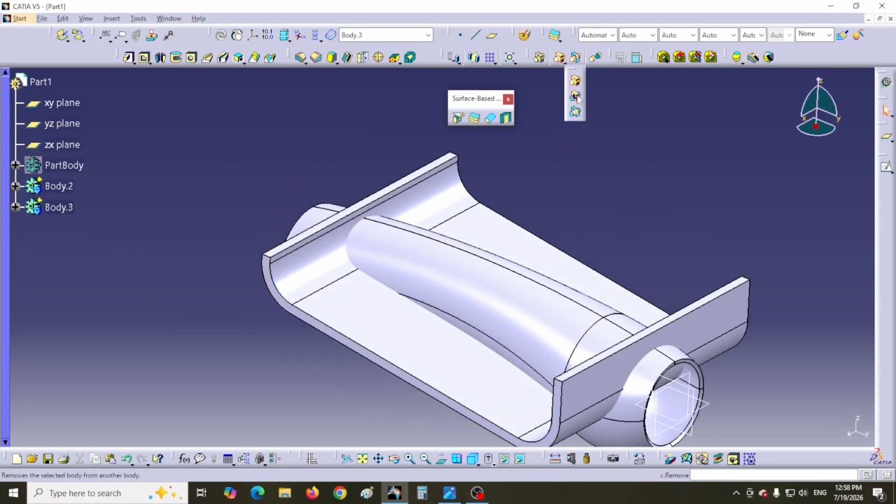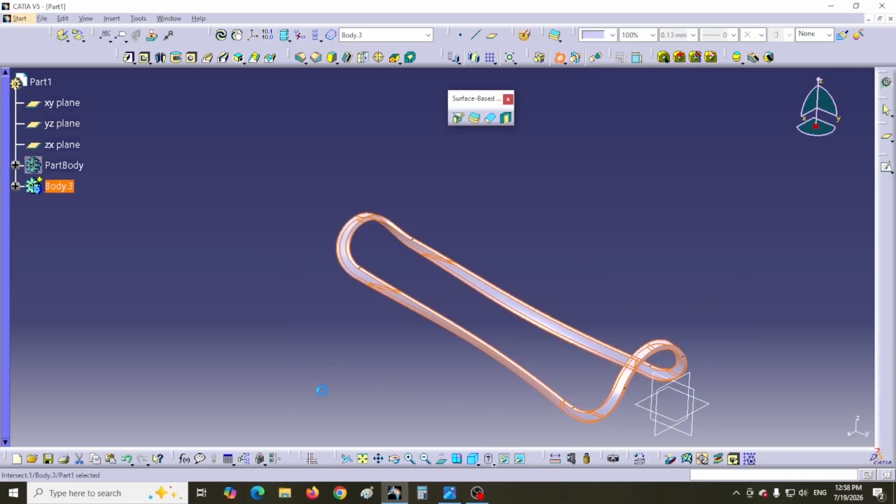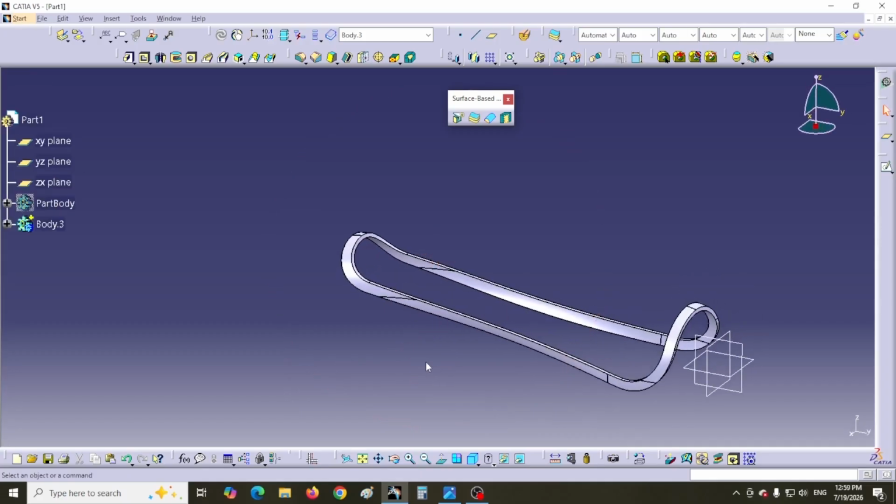Now I activate the Intersect command in the Boolean toolbar. In the box next to the Intersect option, I click on Body 2. Body 3 is selected in the lower section. I click OK. The raised strip that I wanted is created.